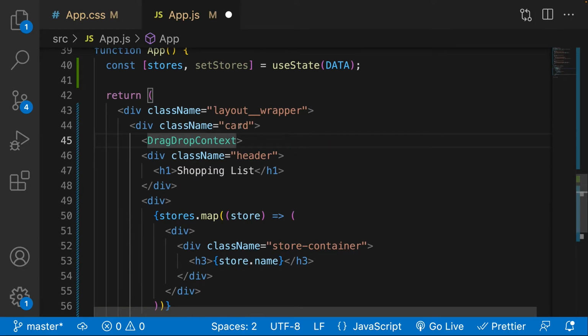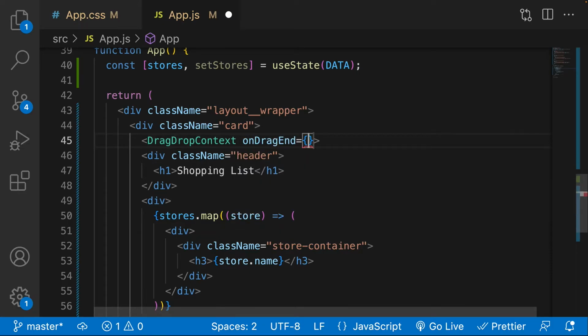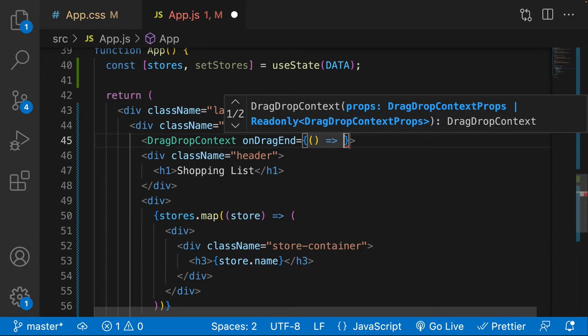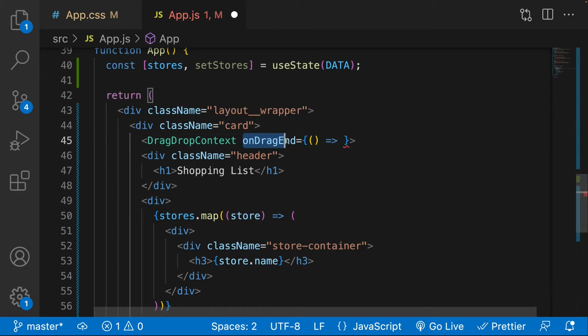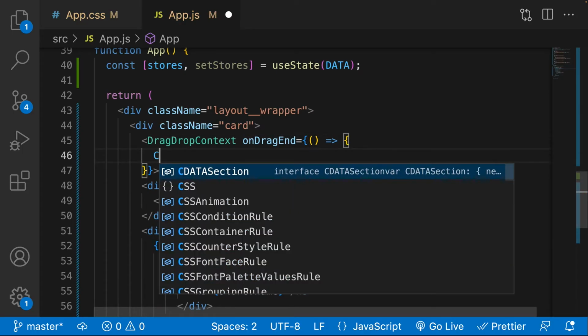Now this is going to take in a prop called onDragEnd. This is a very necessary prop that we need to have, and it is going to be equal to a function. Whenever some sort of drag event happens, we're going to call this function that we have specified. For now, let's just console.log.